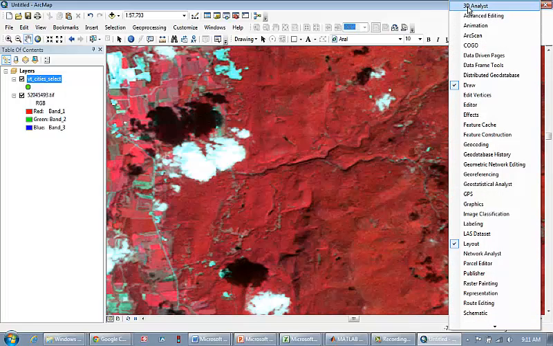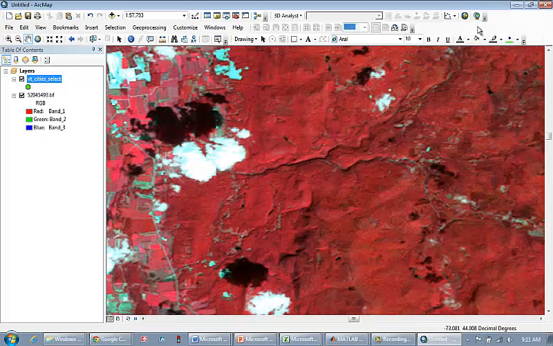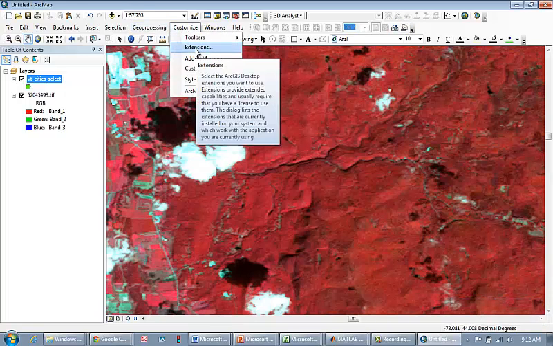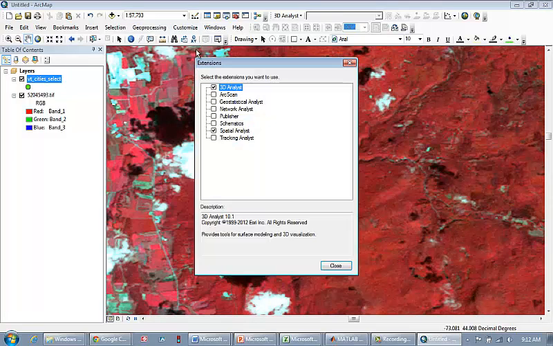One important thing is that some of these toolbars require special licenses, and those licenses might not be turned on on your computer. So let's go ahead. I'll show you how to turn on a license for some of these. We do that by going to Customize, Extensions, and clicking the box of the toolbar you'd like to use. So you can see I've already got the extension turned on for Spatial Analyst and for 3D Analyst. Two of the toolbars we'll be using a lot in this class. So if you're following along, go ahead and turn those on your own computer, and they should stay on next time you open the software.